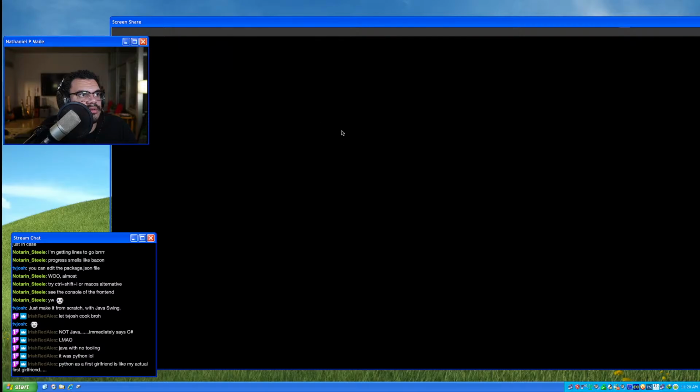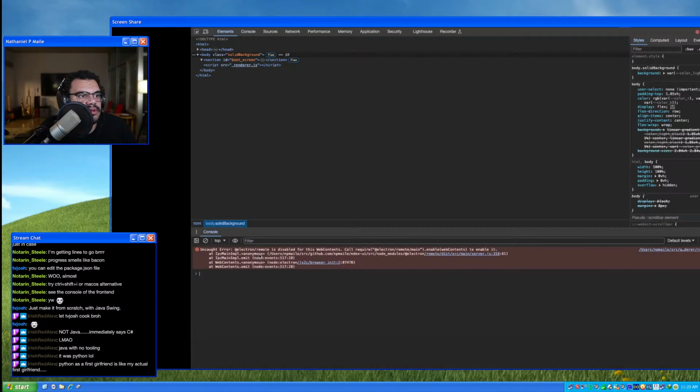All right. Toggle developer tools. Electron remote is disabled for this web contents. Okay, so that was bad. Is there not a way to get the call stack to see where this is called from? That's what I need to know. Electron/remote is disabled for this web contents. Call require remote main.enable web contents. Enable it.